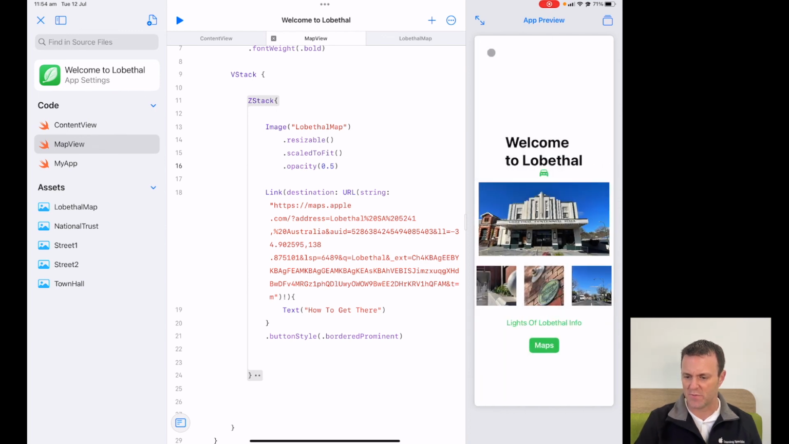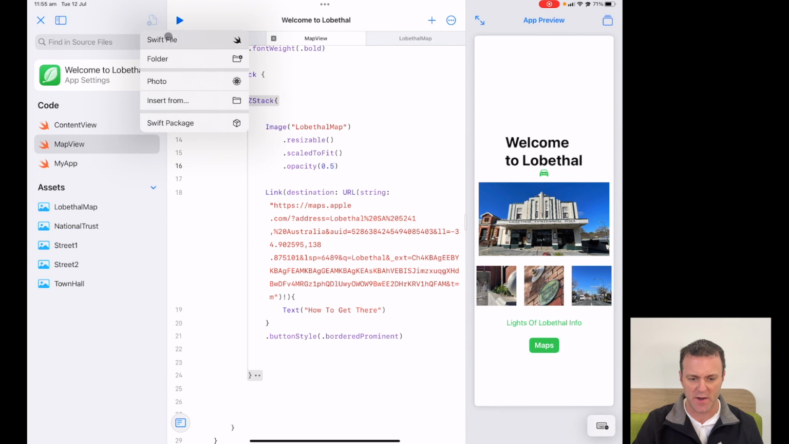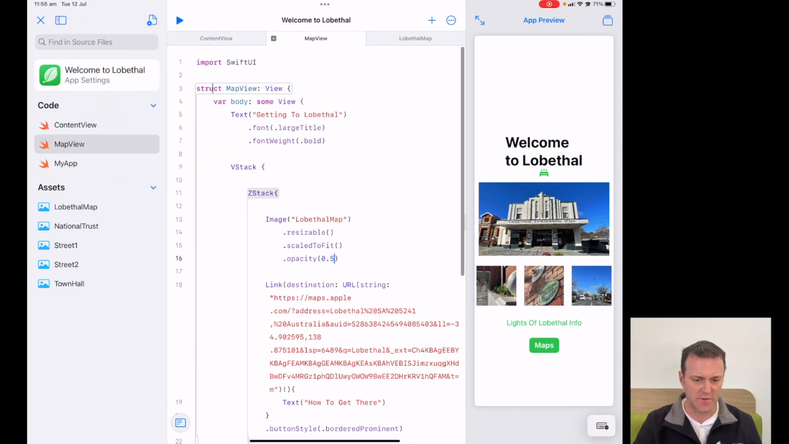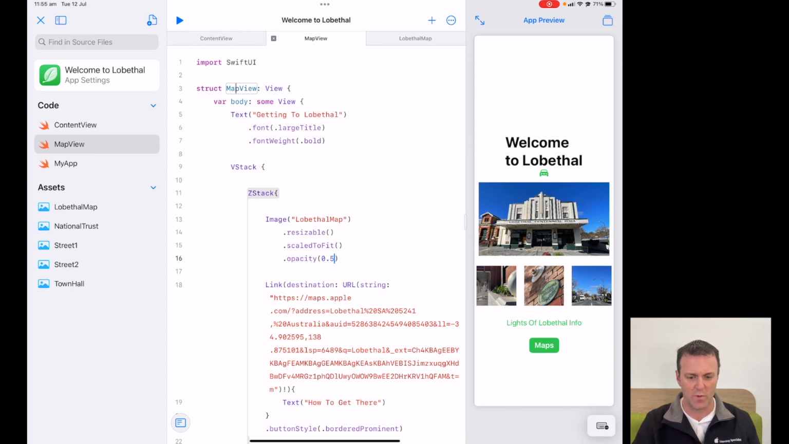So there we have it. We have a complete app ready to use. Now, of course, if you wanted to add more pages, you would simply come up into your add button here, add more Swift files, and you can lift the code just like we did before, changing its struct name from MapView or whatever you choose to call it, and continue to add pages, continue to add buttons. The world's your oyster when it comes to creating your own app.